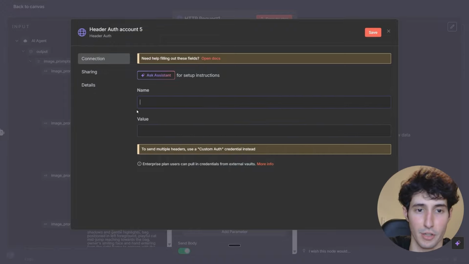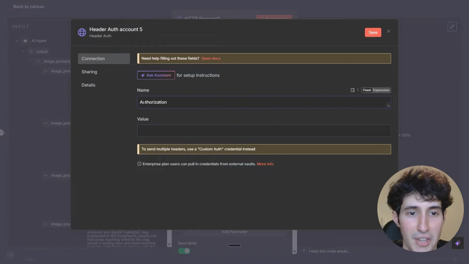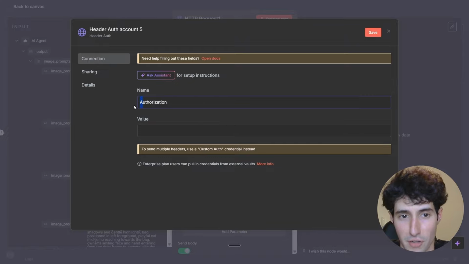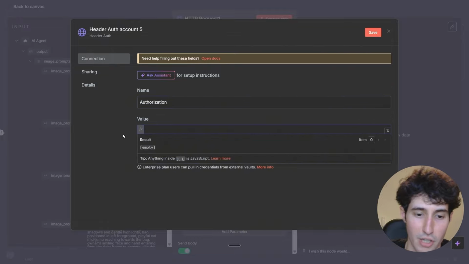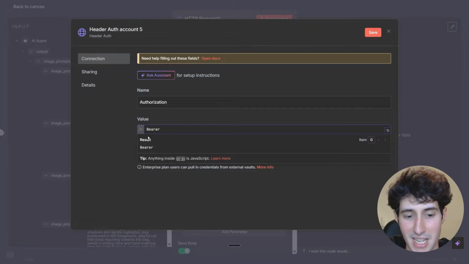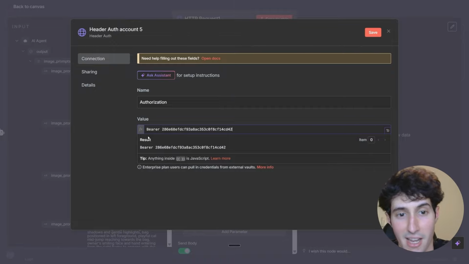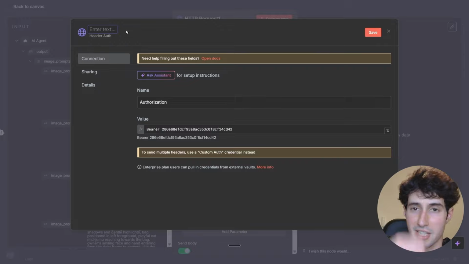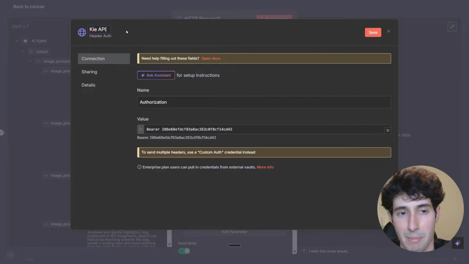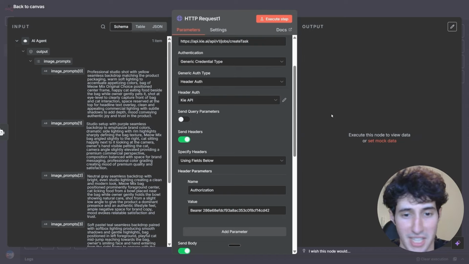And now you need to input the name and the value. Now for the name, what you need to type is authorization, exactly as I have typed it over here, including the capital A, because if you don't type it like that, this is not going to work. And then over here in the value, what you need to type is bearer with a capital B at the start, then space, and then paste in your API key. So it should be bearer, space, and then you paste in your API key. And then you simply can come over here and give this a name. I will name it key API, and then come over here and click on save. And boom, our credentials were successfully created.